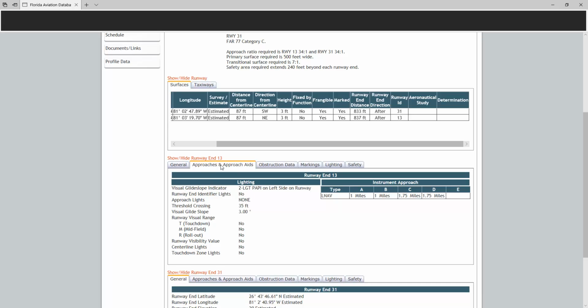Next to the General tab is the Approaches and Approach Aid tab. This shows lighting associated with that runway, whether or not it has a visual glide slope indicator, runway end identifier lights, approach lights, the threshold crossing height, the visual glide slope angle, the runway visual range RVR, the runway visibility value, and whether or not the runway has centerline or touchdown zone lights. If there is an instrument approach associated with that runway end, it will be shown here to the right. It will also show the type of approach and the different visibility requirements associated with the approach.